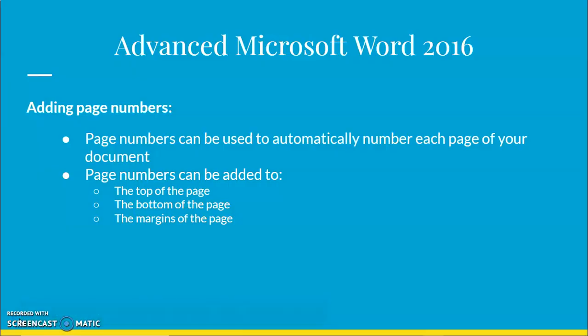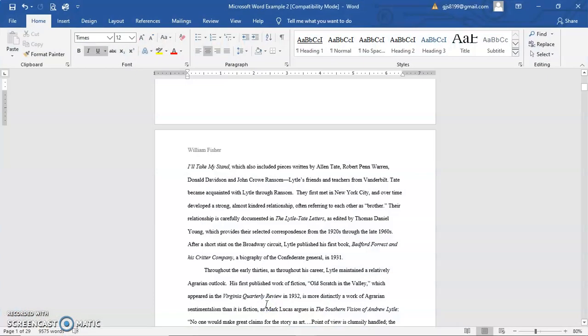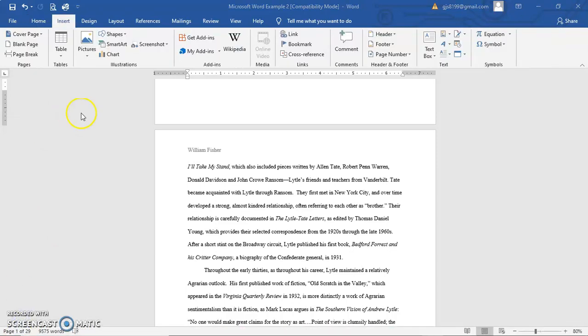Adding page numbers. Page numbers can be used to automatically number each page of a document. Page numbers can be added to the top of the page, the bottom of the page, or the margins of the page. To add page numbers, I'm going to go to the document that I already have open. I'm going to click on the Insert tab. I'm going to click on Page Number.